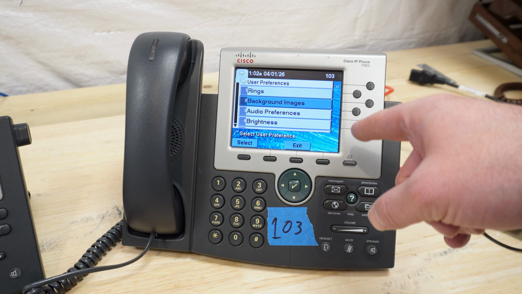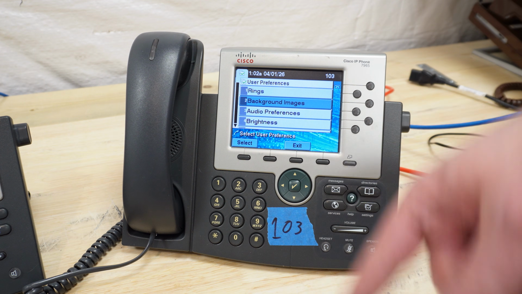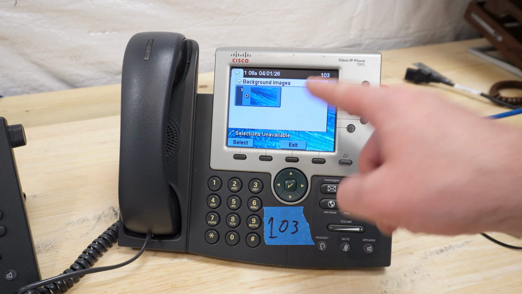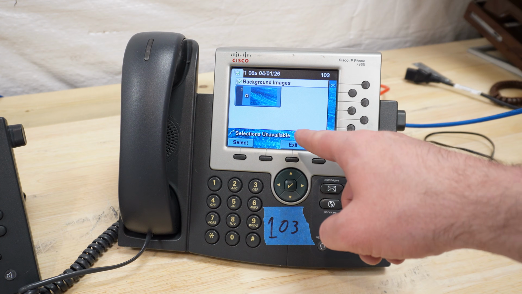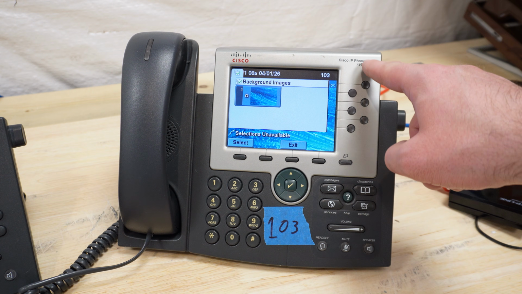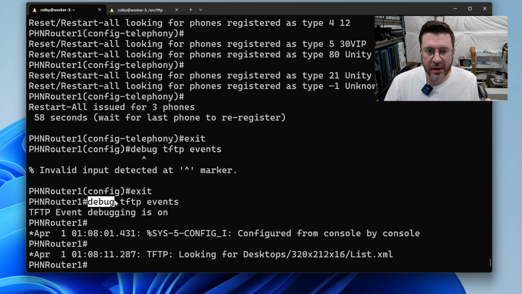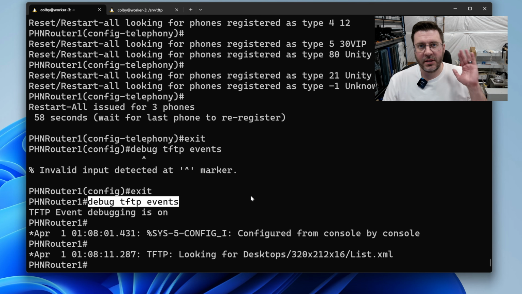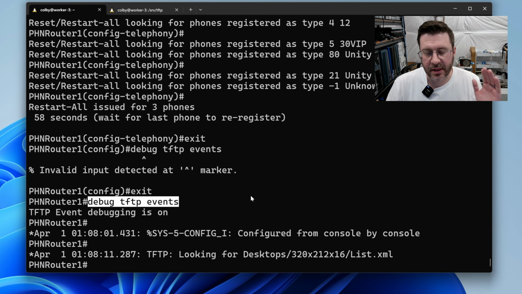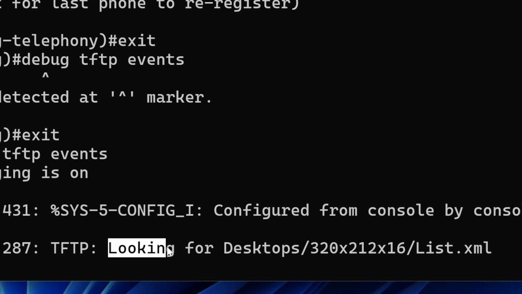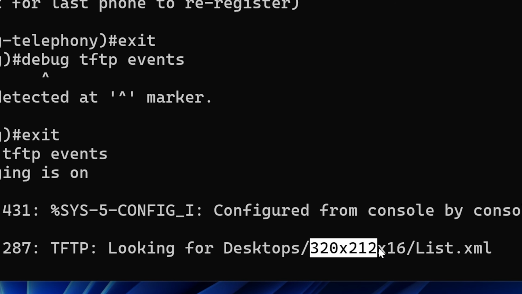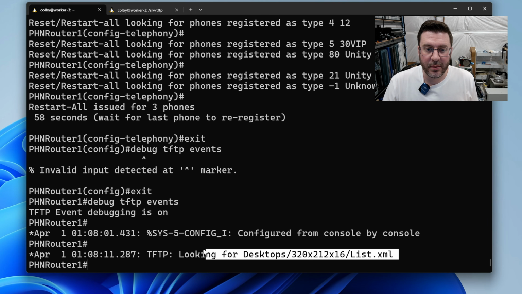Definitely not. I'm going to go remove the slash that I was suspicious of, and I'm going to reset the whole thing. That didn't work. However, I learned something. I'm making images that are too large for this. On the router, I turned on debug TFTP events. This will log every TFTP request that the router gets. And when I go try to look at the background image selection, it says that that phone is reaching out and looking for 320 by 212 by 16. I was following a guide that is for a newer phone or something.